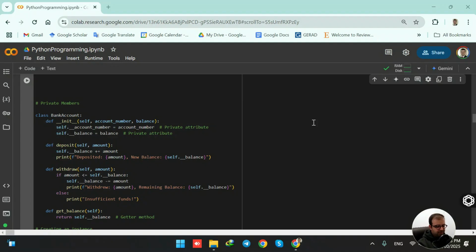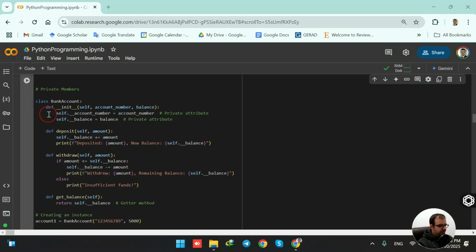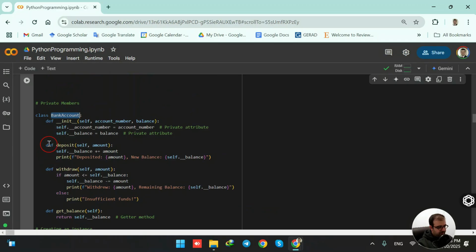In today's video, we're going to talk about private attributes, or let's say private members. Here we are having a class called bank account. We are having a constructor that has two arguments, account number and balance. And whenever we are creating an object of this class, these two parameters or arguments are being assigned to my attributes. And you see that these are private attributes because they are having two underscores, or let's say a double underscore. Because they are having double underscore, we realize that they are private attributes.